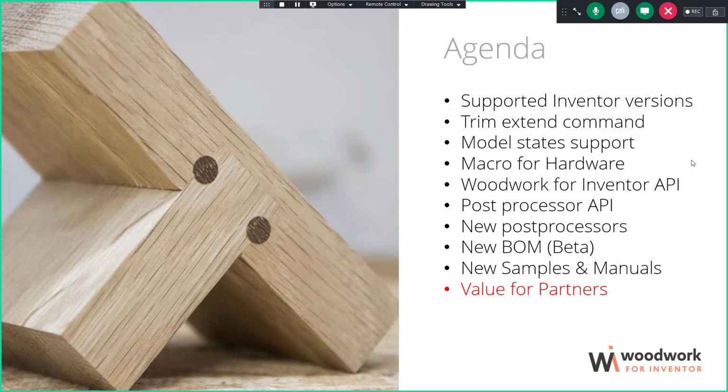Okay, so on the other hand, we have some APIs, the Woodwork Fundamental API, Postprocessors API. We included some new postprocessors. We improved the beta version of the BOM. We made the new version of the BOM. We call it BOM beta. Then we'll see some new features in the samples and manuals. And finally, I will pass the scene to my colleague Darius, who will explain what is the value of the partners.